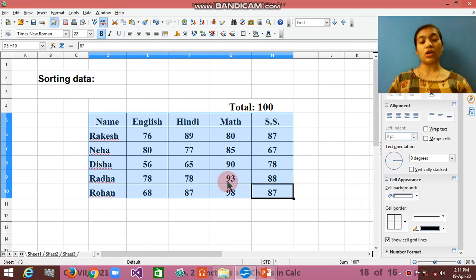So this is sorting the data, which means you can arrange the data in ascending or descending order.